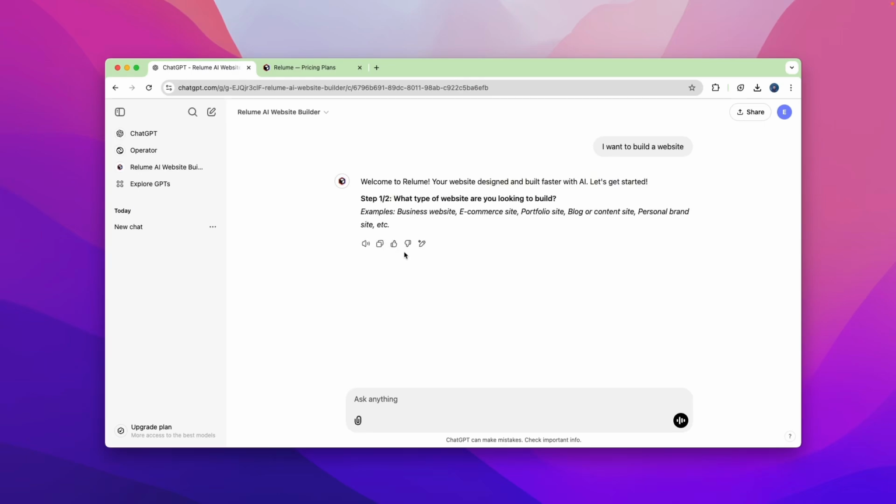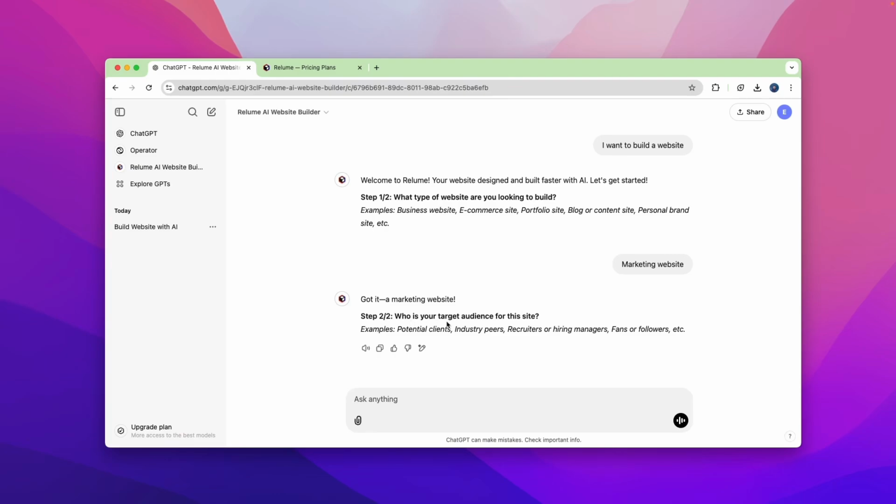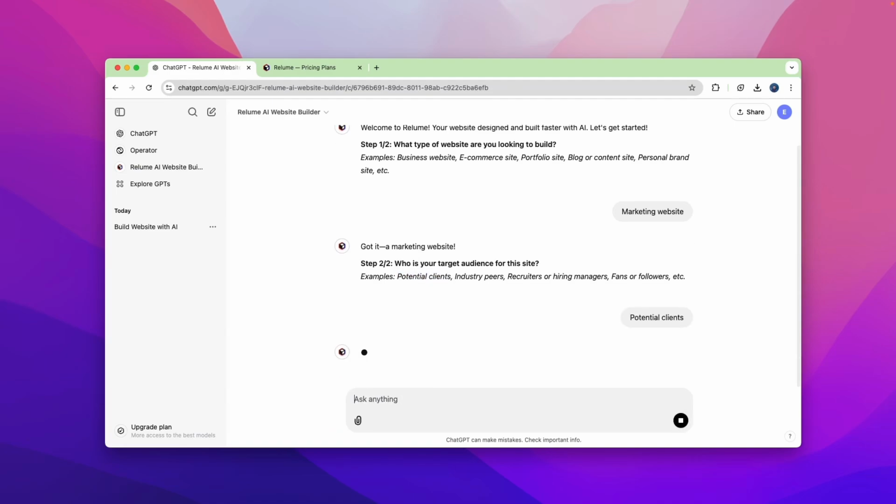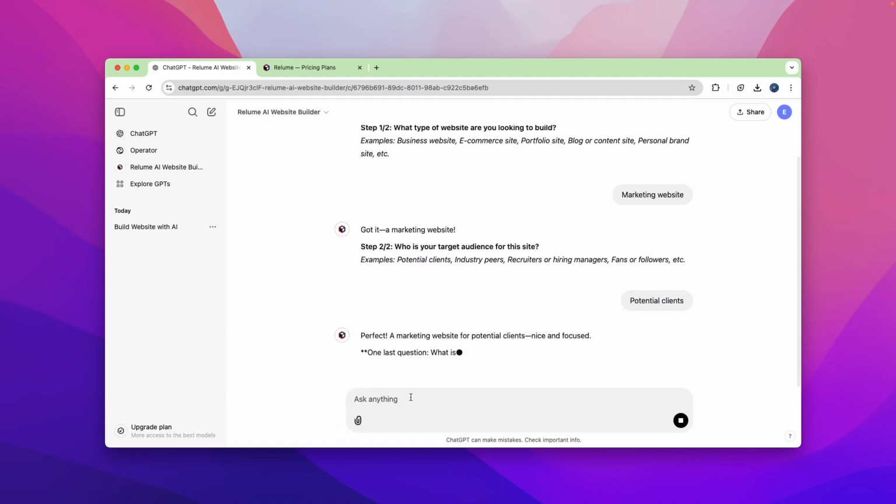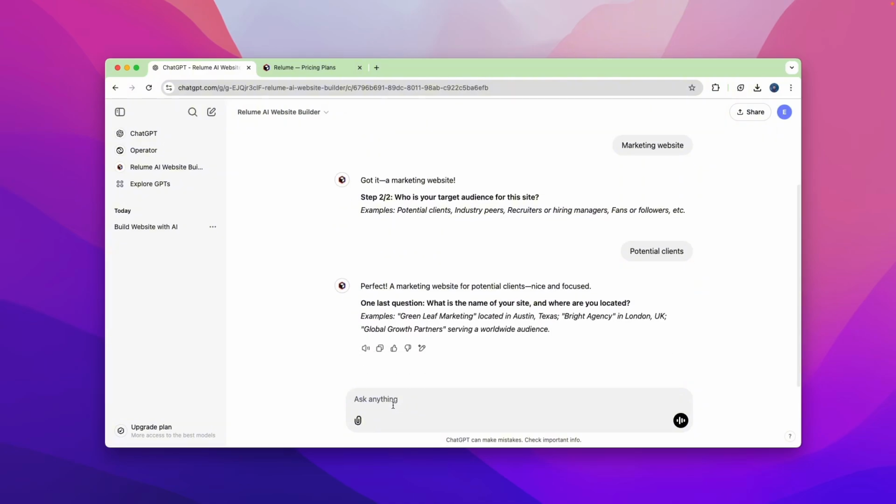So the first step is, what type of website are you looking for? So I want a marketing website. And now the next step is, who is your target audience? I'm just gonna copy and paste potential clients. And then one more. So what is the name of your site? Okay, so entree, and then I'm in the US.